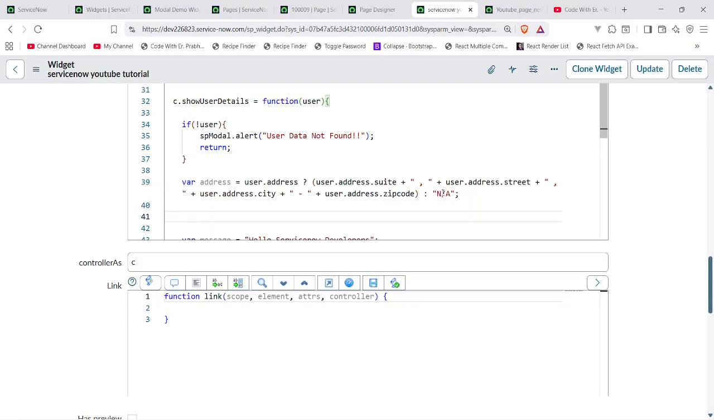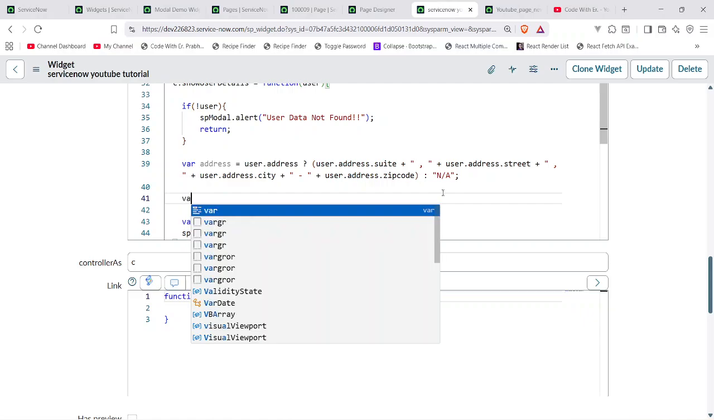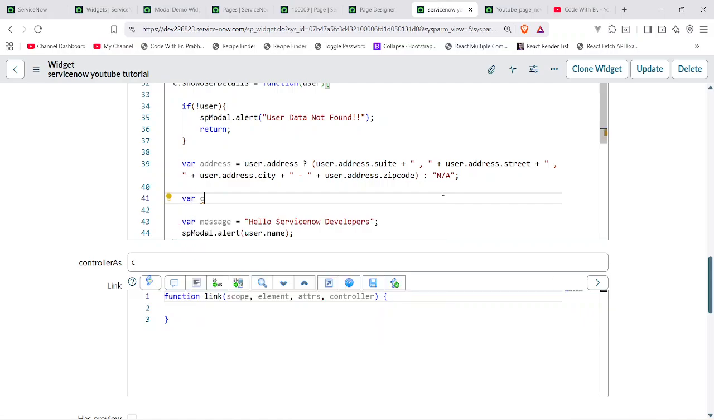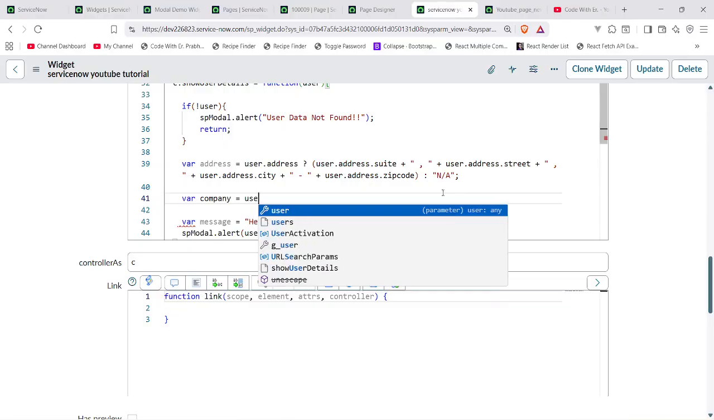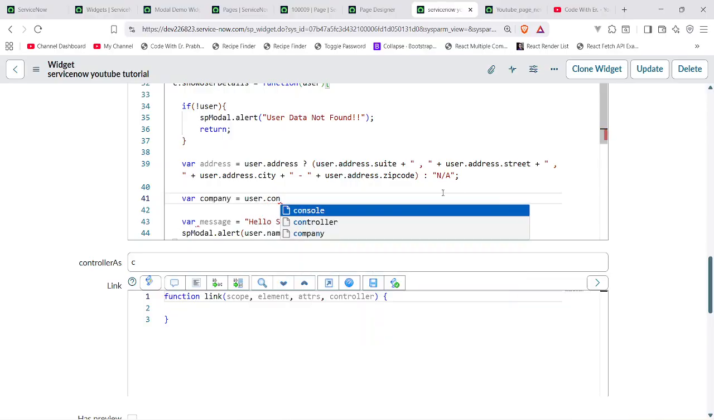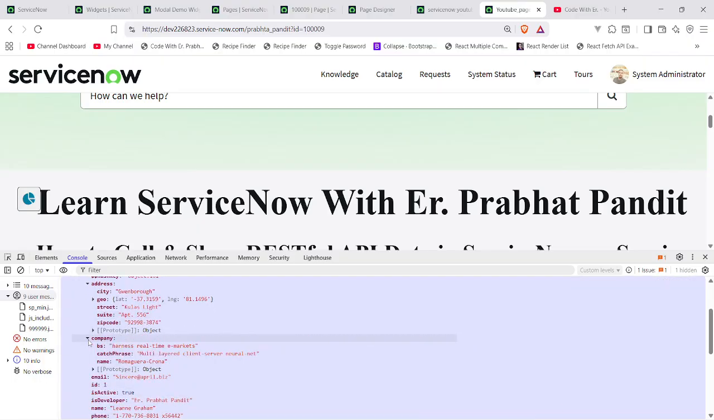And now again I'll create another variable to show the company. I'll just say var company equal to, again I'll just say user.company. Let me just show you one more time. Go to the console, and here is the company. It is again an object. This company is again an object. It contains bs, catchphrase, and name. This company object contains bs, catchphrase, and the name of the company as well.